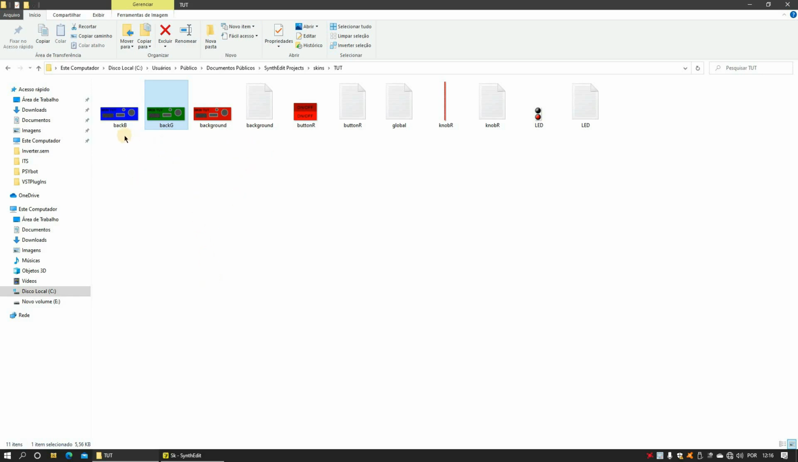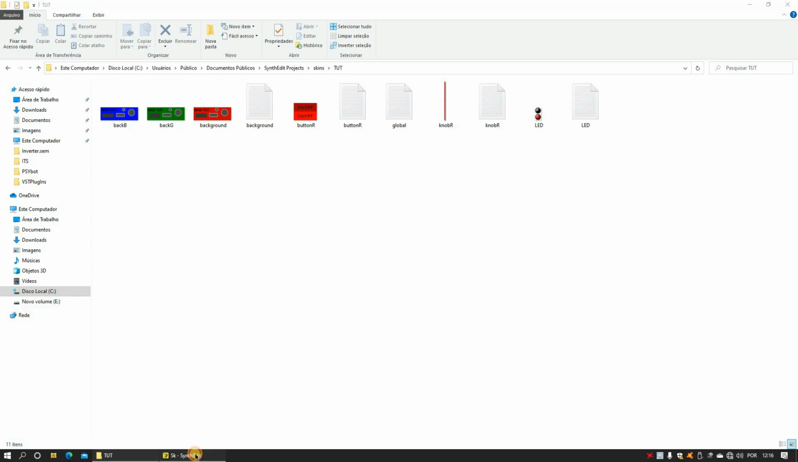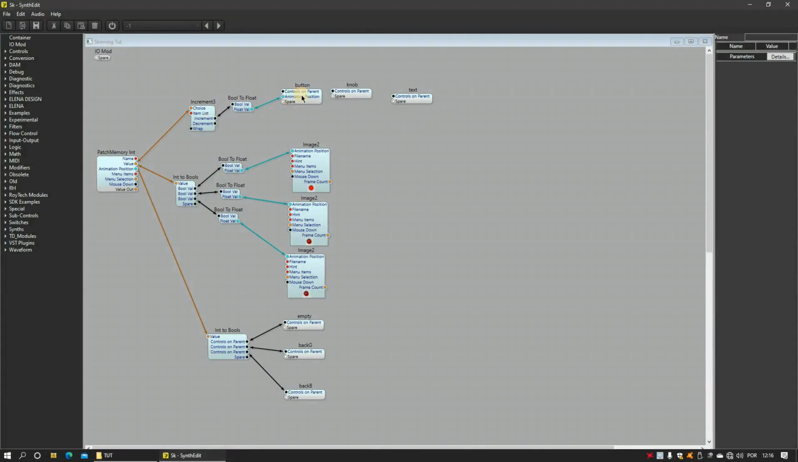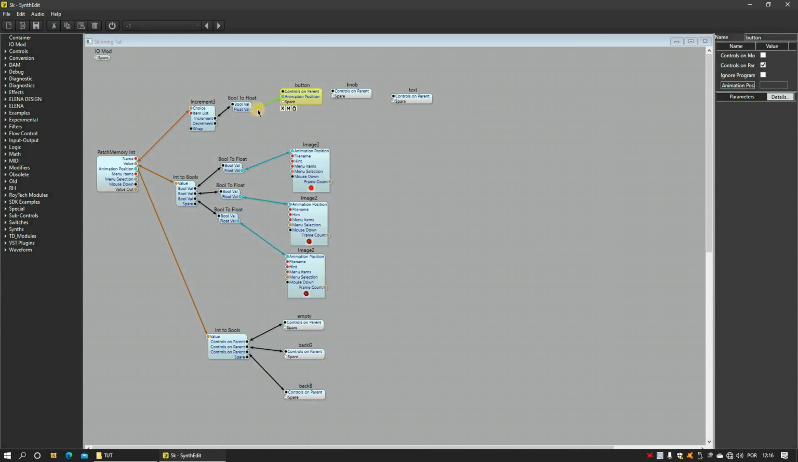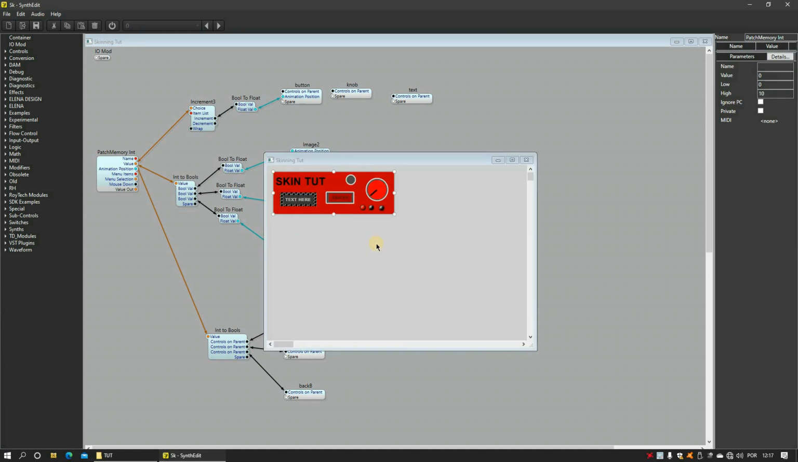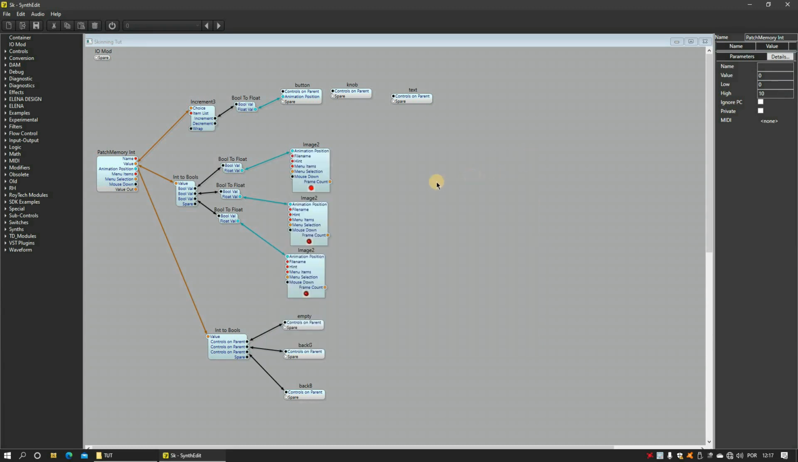I have set them in my skin folder, and in SynthEdit what I did was the following. In the button I have set the animation position out, connected to a bool to float, then an increment tree connected to a patch memory int value. I have set also 2 more LEDs, one for each background. They will change when I change the background.